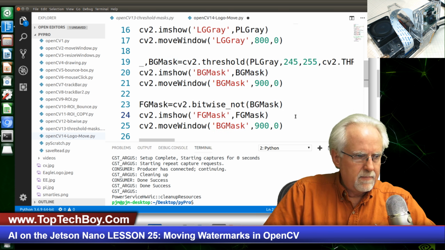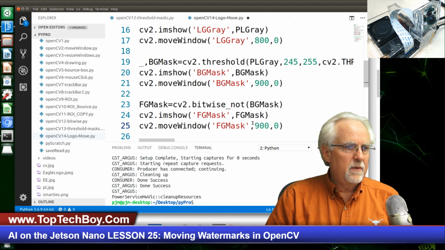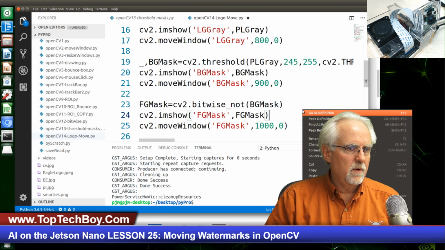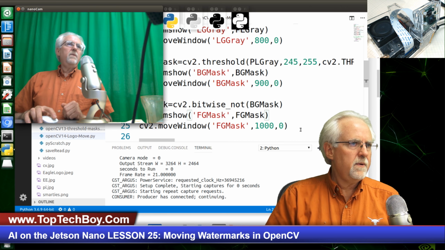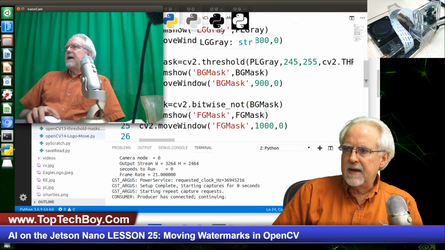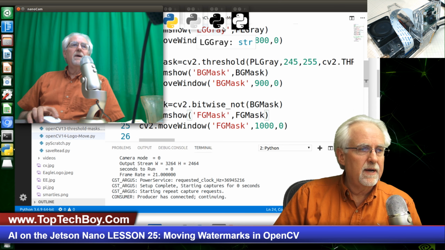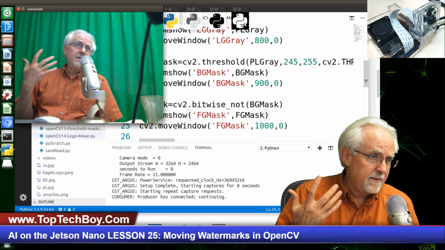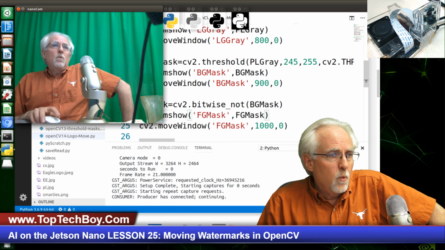And this will be foreground mask, like that. And then we ought to come over, say, 1000. Okay, run Python file in terminal. Okay, boom. I got the background mask where the background is white. It's a mask, so I can add this with the background. And then here, the foreground is white, and so this is the foreground mask. I can add this with the foreground, and then I will have what I need.